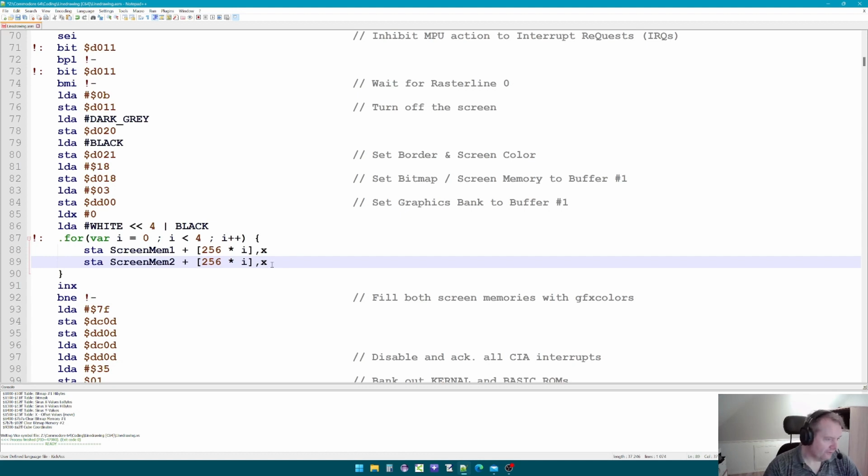You could argue that, well, you don't need 1024 bytes because the screen is 40 by 25, which is actually 1000 bytes.